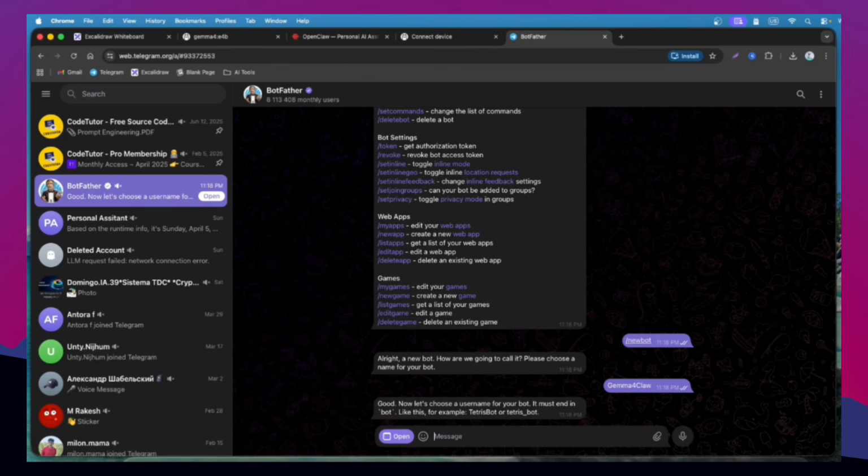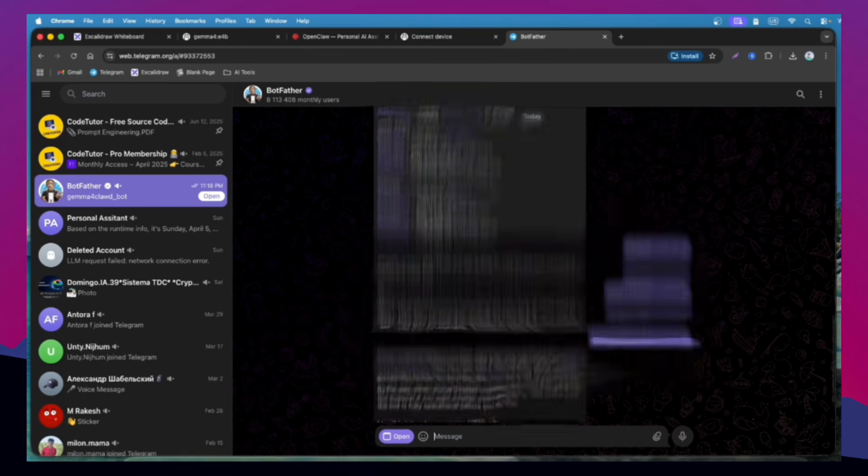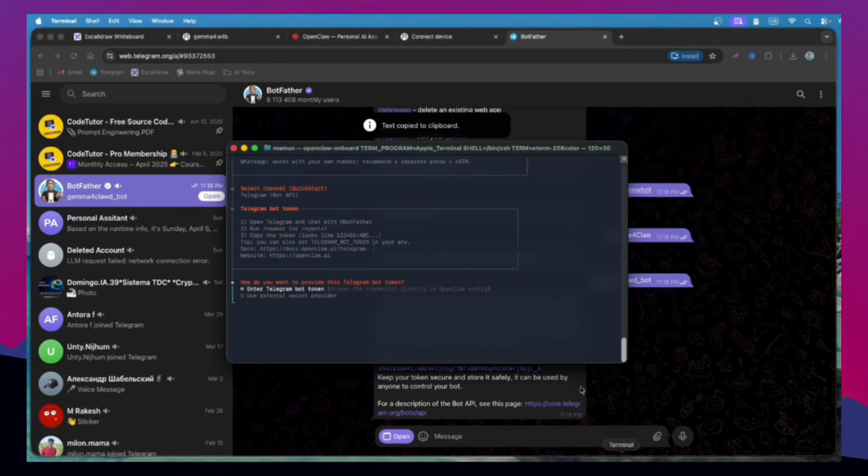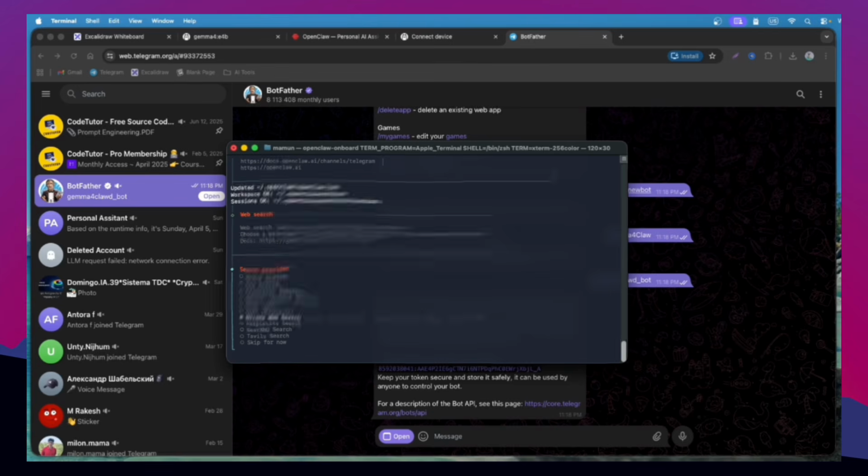And here we need to choose a username. You must use _bot or bot at the end. So we can simply, for example, say Gemma for claw _bot. Something like this. I just renamed it, and let me check if it's available. Yes, it's available. You will have to copy this API token and come back here. Press enter, then paste your token, then press enter. Then it asks about a search provider, and for this I can skip it for now. Let me press enter.